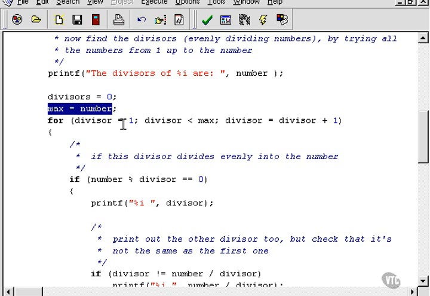And the divisor does not count up to number. It only counts up to max. Well, at the beginning of the loop, number is equal to max, so it is going to be counting up to number. But I'm getting the idea that max may actually change. We may not actually have to count up as high as number. We may only actually have to count up as high as max. Let's have a look.